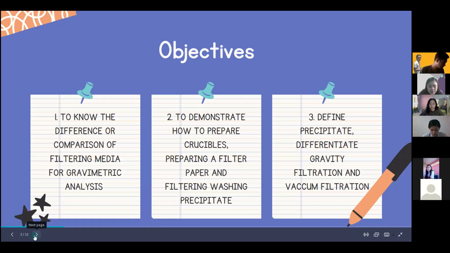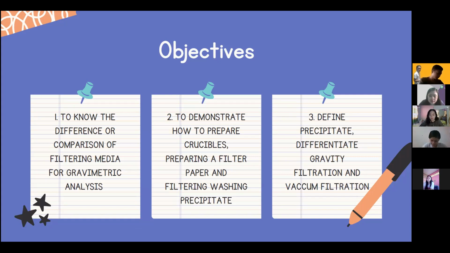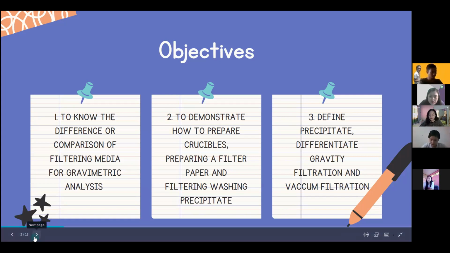And the third is to define precipitate, and differentiate gravity filtration and vacuum filtration. Later on, we will be answering the different guide questions given for this activity.